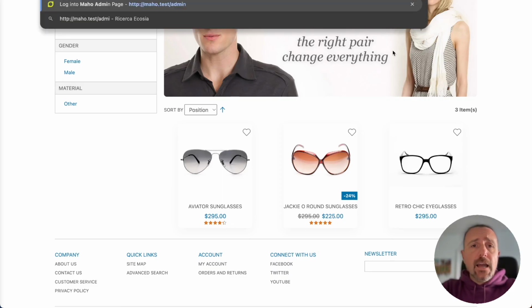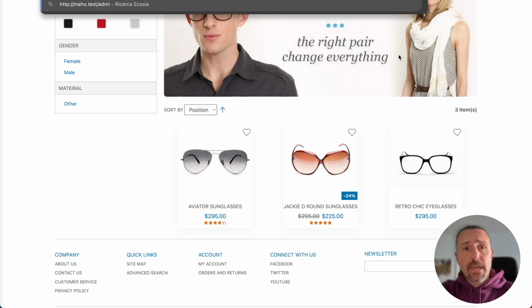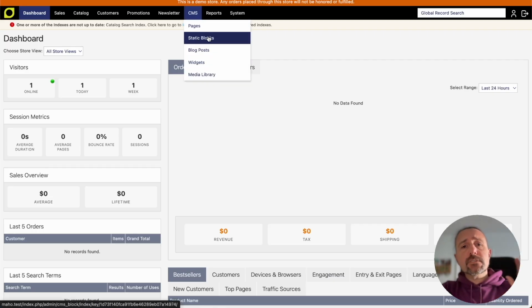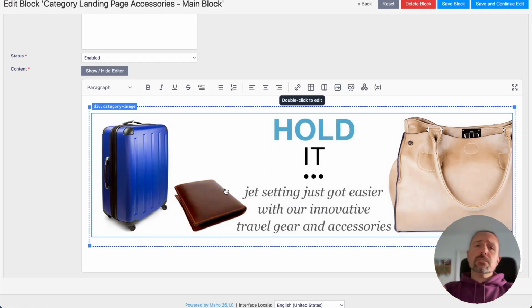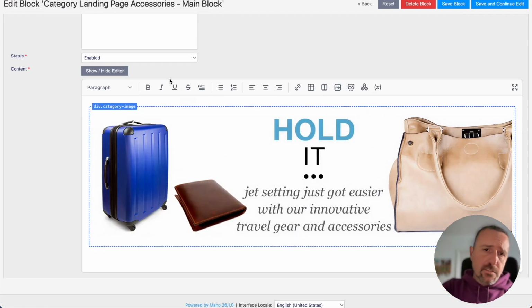And the last thing that I want to show you for today is in the backend and it's regarding our what you see is what you get editor. So let's go into the CMS static block. Let's open this one, for example. So obviously, we updated our what you see is what you get editor, which by the way is tip-top, and we added a couple of interesting new features.